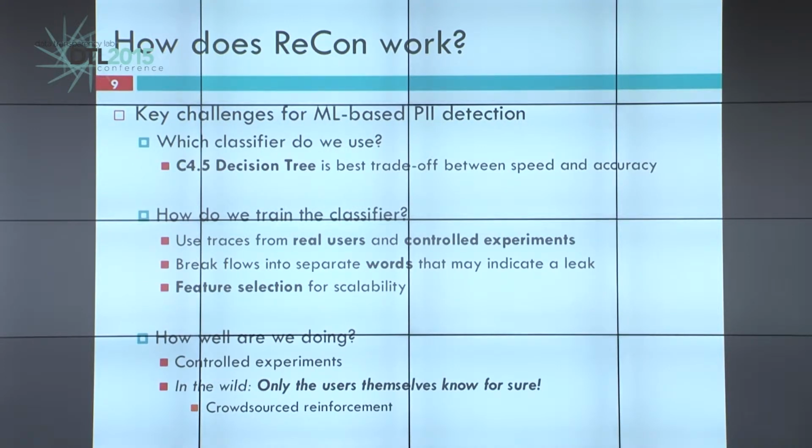In terms of the nuts and bolts of it, what we do is we break up network flows into words. Those words are associated with leaks, and of course there's way too many words that come out of this analysis, so we do some feature selection, throwing out words that we know are not helpful for identifying leaks, and that makes our system train quickly. And then to evaluate how well we're doing, as I mentioned before, we do controlled experiments, but we also let the users tell us. Because in the end, whatever we learn in the lab may not necessarily be representative of what's happening in the real world, and we want to reflect that as well.